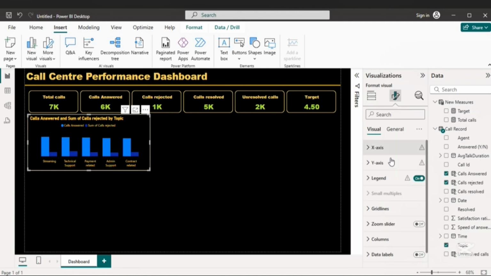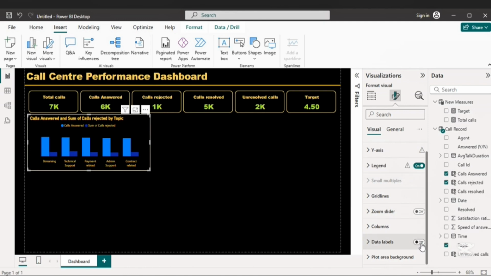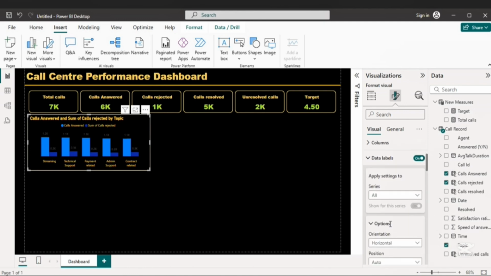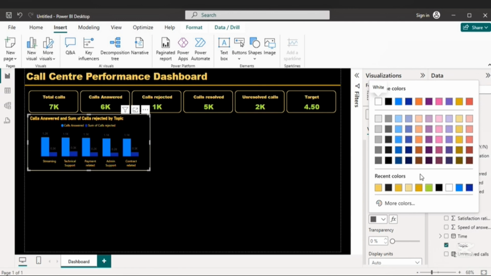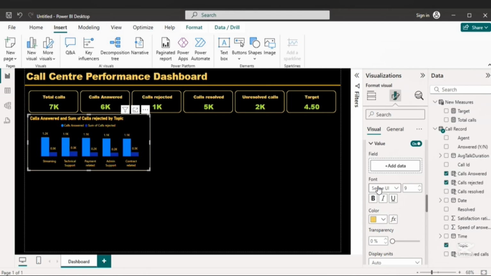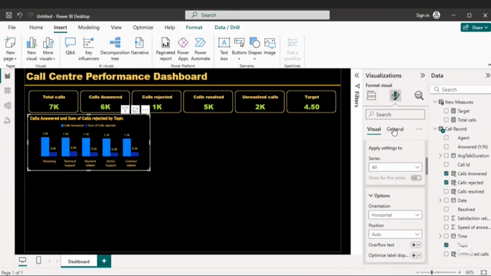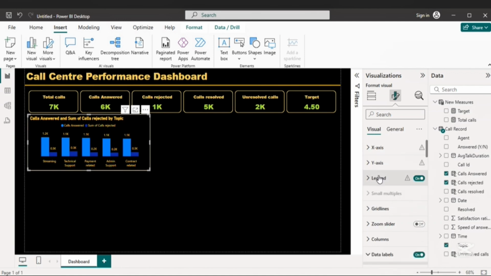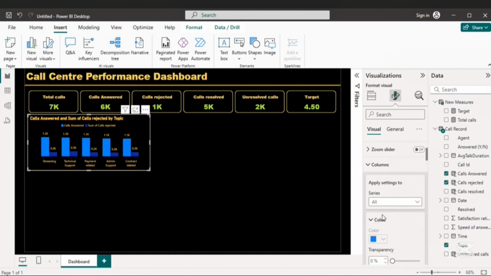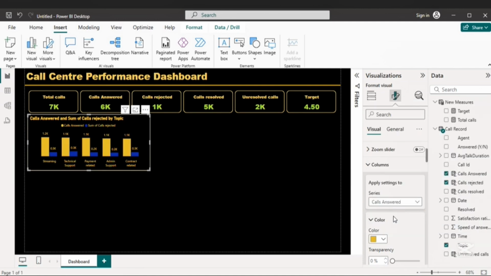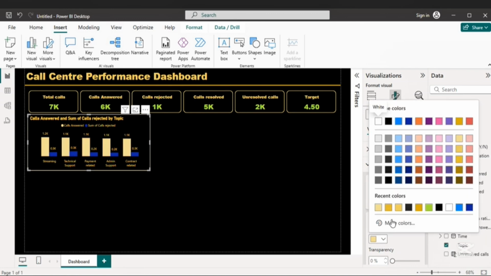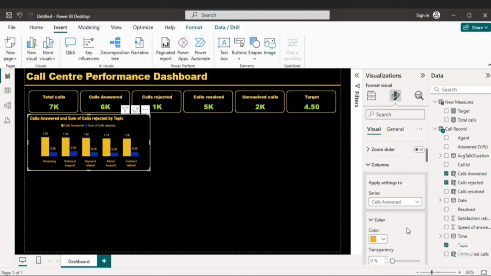Then let's format it again. The legends. The data labels. Let's give it a color. Let's pick that. Let's go to general again for the visual. Then columns. Then calls answered. Let's change a color. Let's pick a color. Click the drop down. Let's go with that. Okay. So let's go back. Let's pick that. Then let's change this to calls rejected. Then pick that. Okay, that's looking okay.